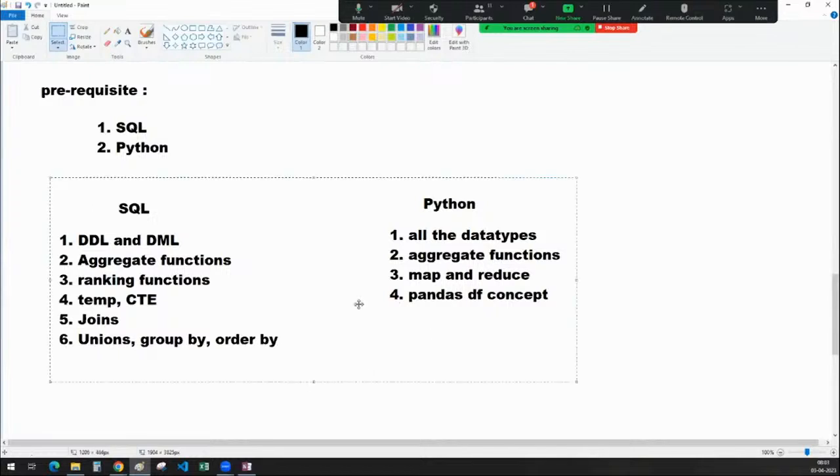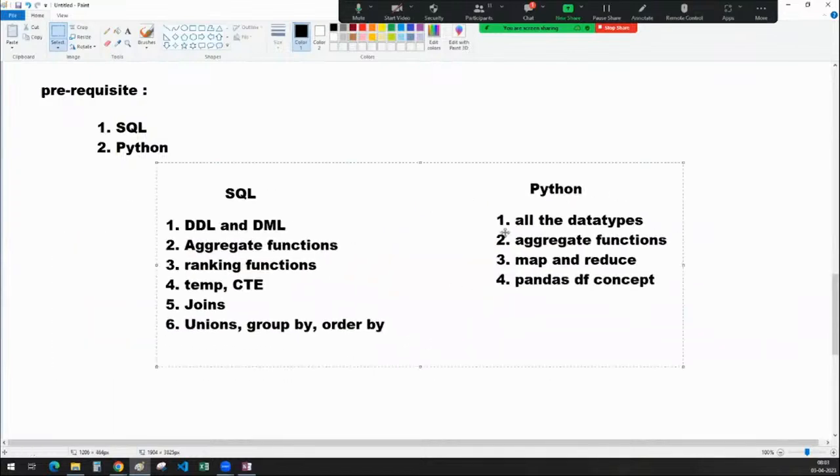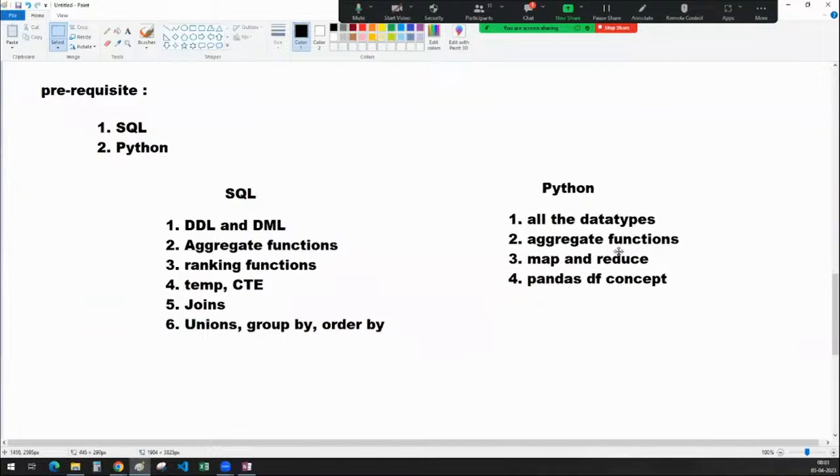Okay, so these are the concepts that I would expect from you guys. These are very simple concepts. If you sit for 2 days for this and 1 day for that, you'll be able to understand all of these concepts. That's it.